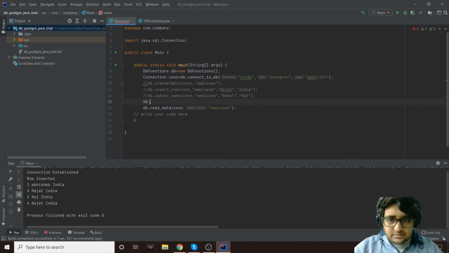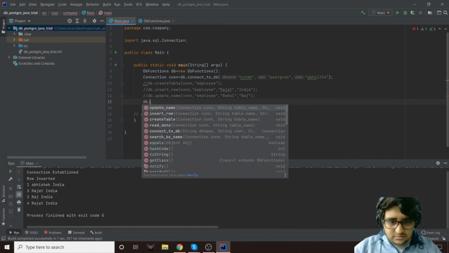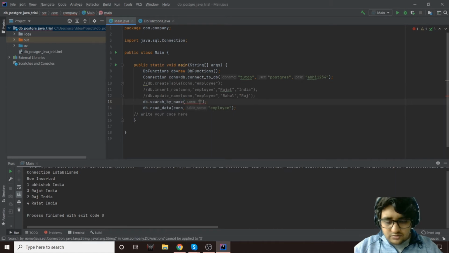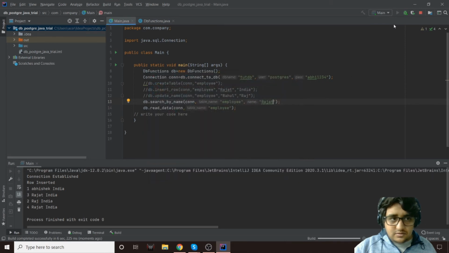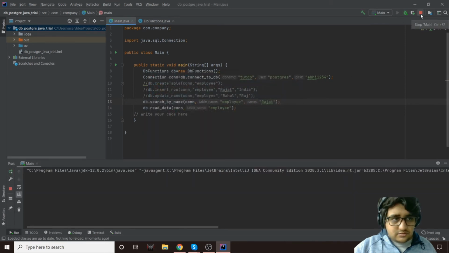So we'll call it here dot search by name. So the first one is con, the connection object, and then employee, and then the name is Rajat. Oh, sorry, I debugged it by mistake. Yeah, now it will run.